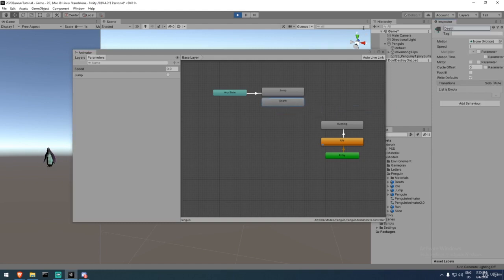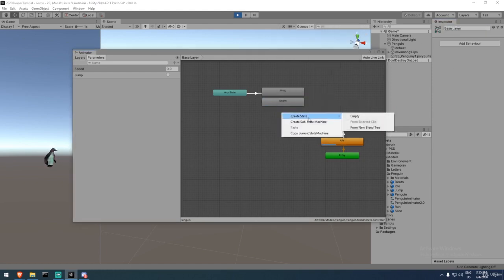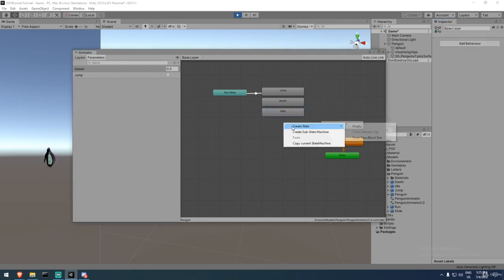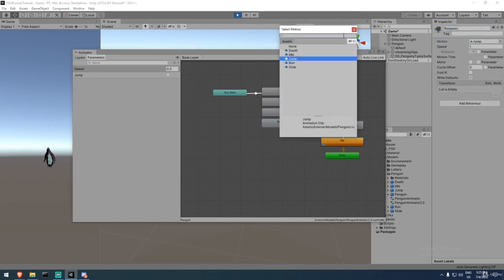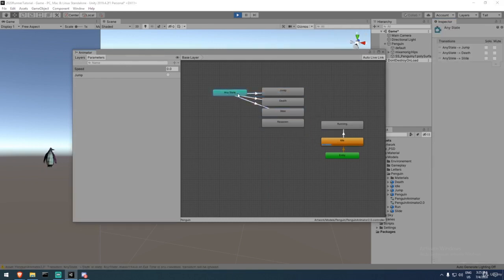We have the death state, which uses the death animation. We also have the sliding. And finally, we have the respawn, which actually uses the jump motion. So all of these are here. There is a condition between all of them at every single moment.